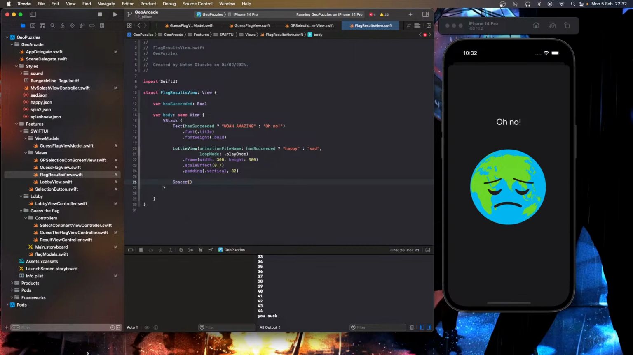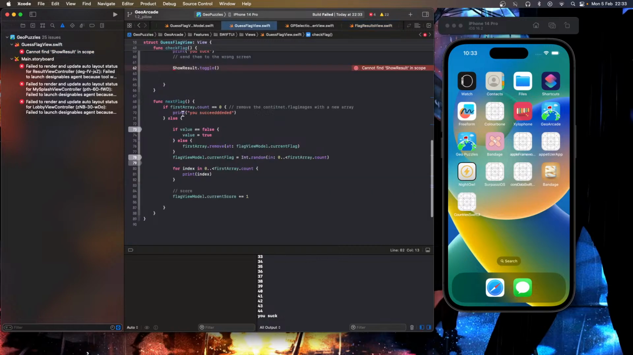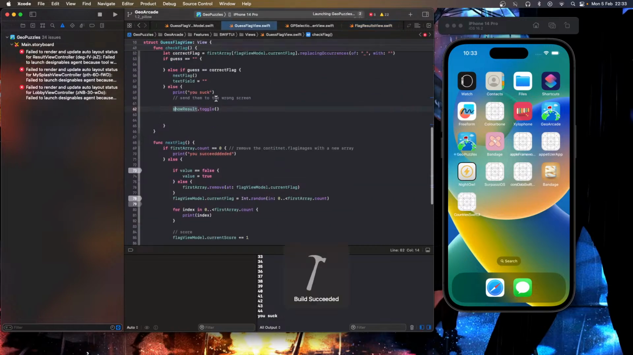And where do I want to go from here? I still need to do, I need to pass in the flag it was. That's one of the things I have to pass in. Oh, where is it failing? Show result. Yes, it's supposed to be lowercase.